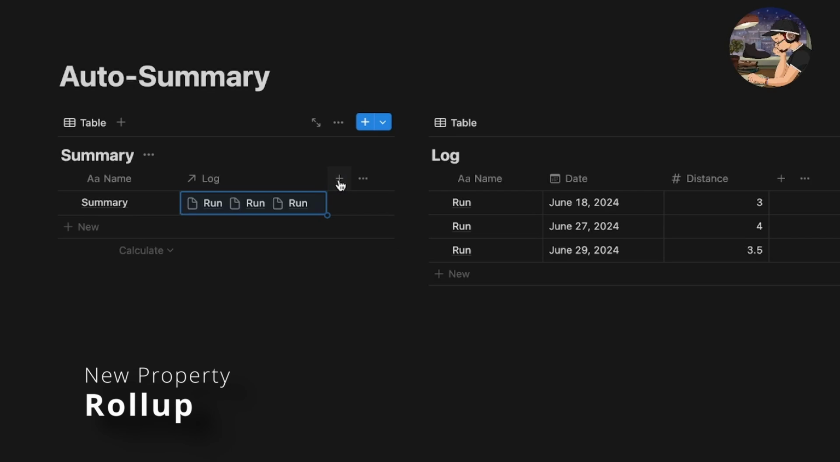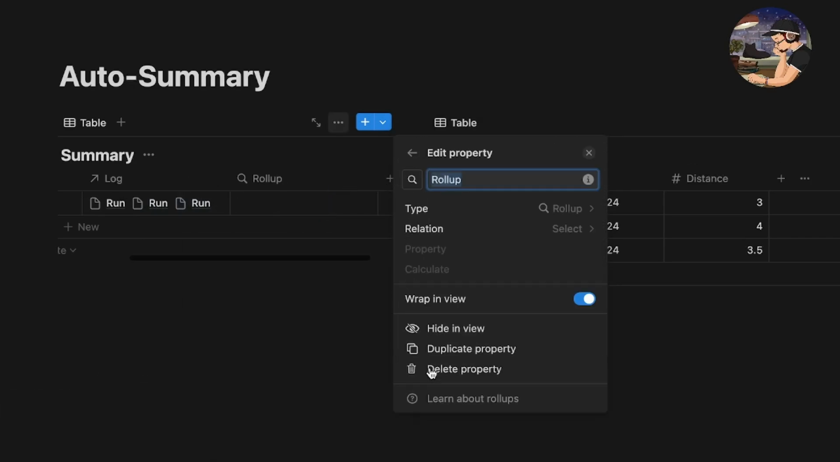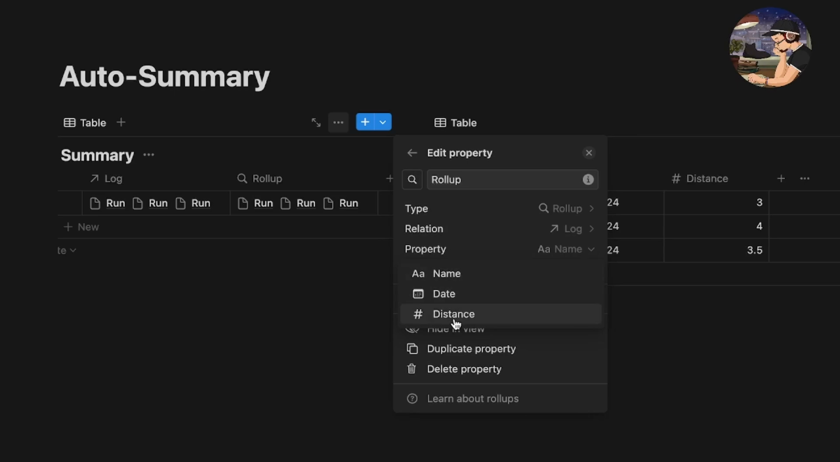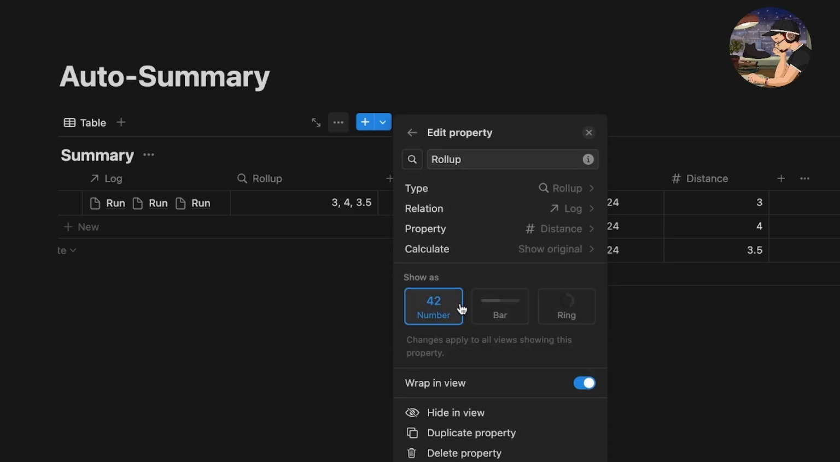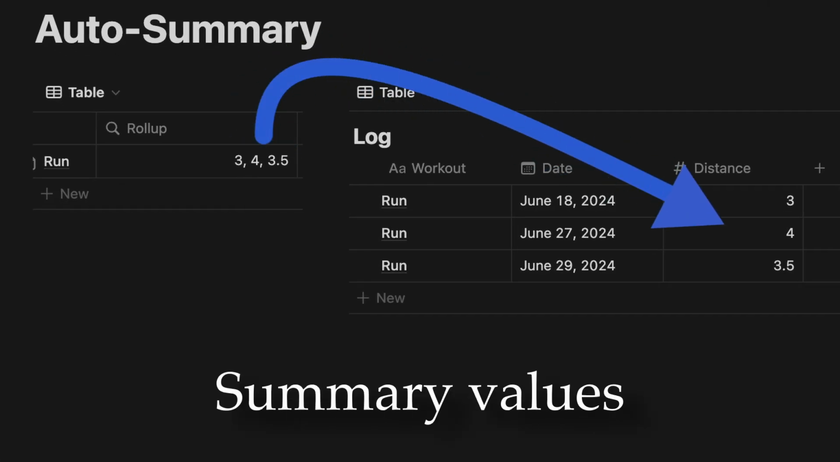Next, we're going to create a new property, a rollup. This property is the information that we want to grab from our second database in our summary database. So let's select the relation that we just created. Our property that we're going to roll up is the distance property. You can see now that the rollup contains the values from the distance property in our second database. These are the values that we are going to be summarizing, and this is where the power of Notion really shines.